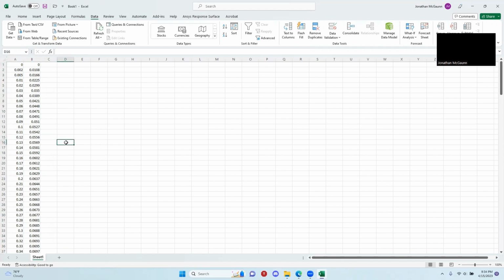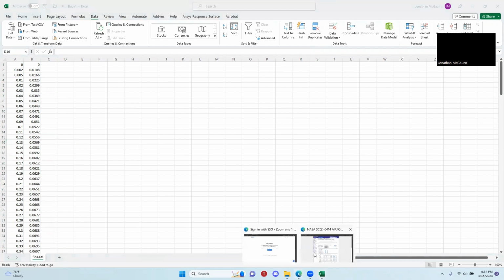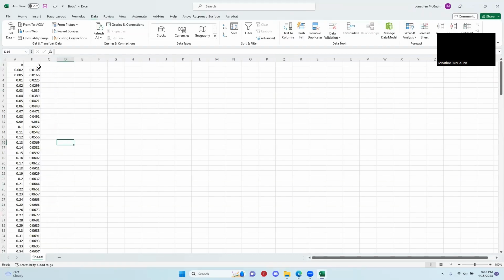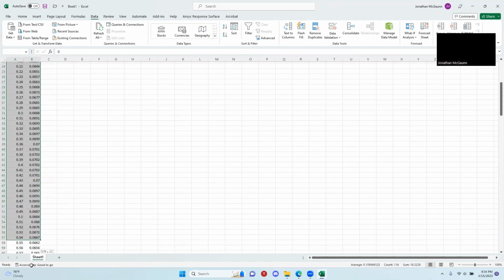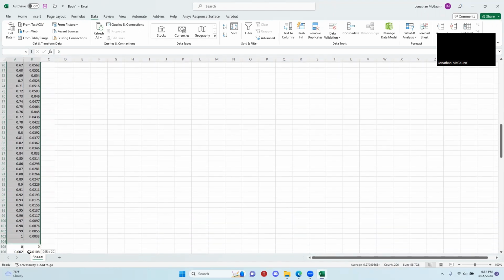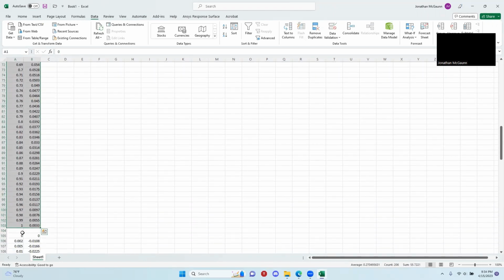One thing to note is that in SolidWorks, and in the case of this website, Airfoil Tools, sometimes the coordinates will be out of order. What I mean is that the coordinates will start at the leading edge, 0, 0. If we scroll down, it'll go to the trailing edge, and then all of a sudden there's this gap. Sometimes there's not a gap.